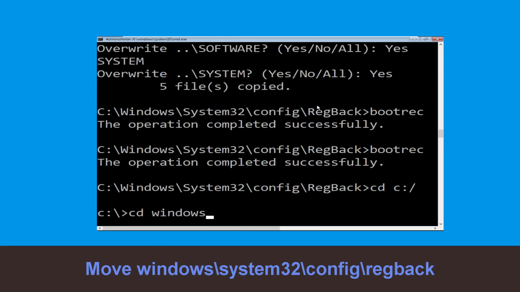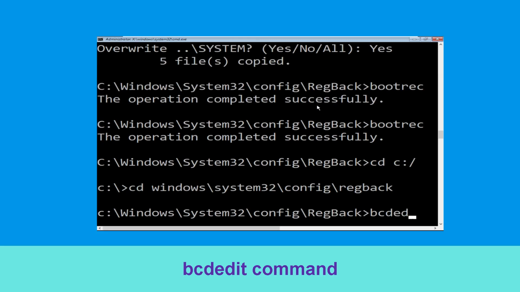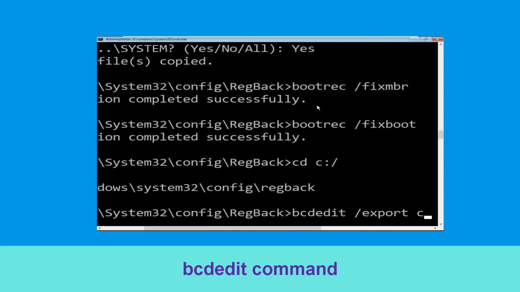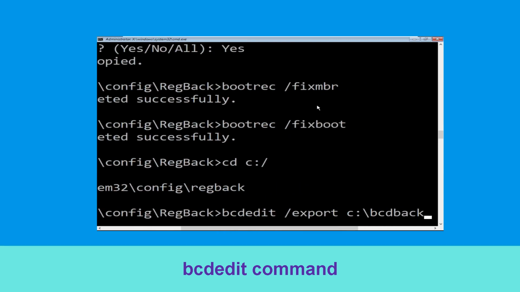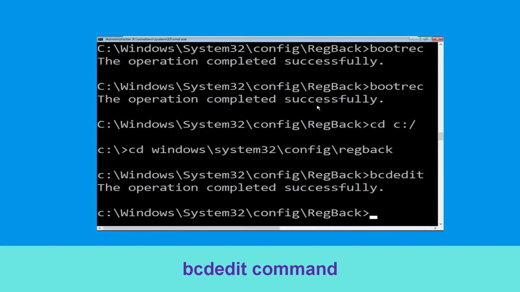Now type cd space Windows/system32/config/regback and hit enter to execute. Type bcdedit space /export space C:/bcdbackup and simply hit enter to execute this command.